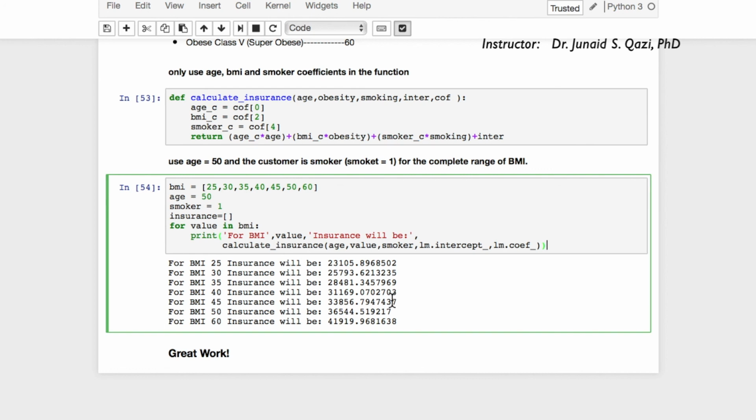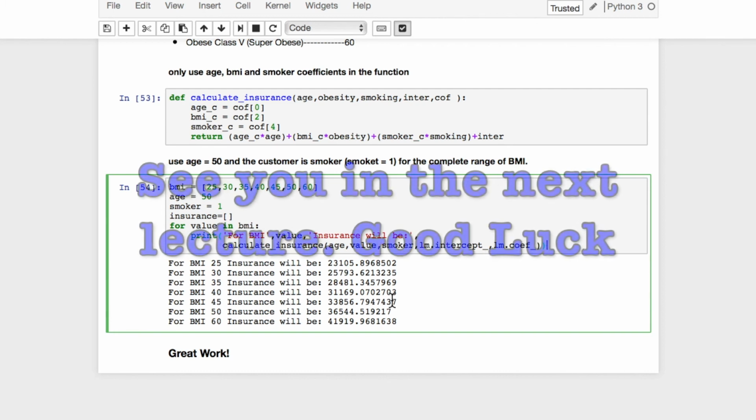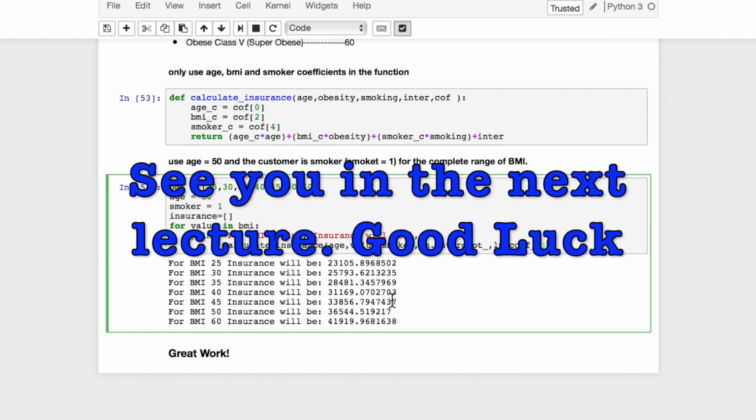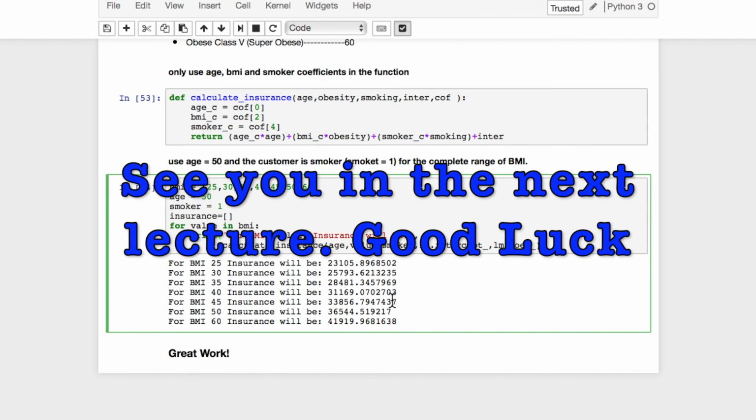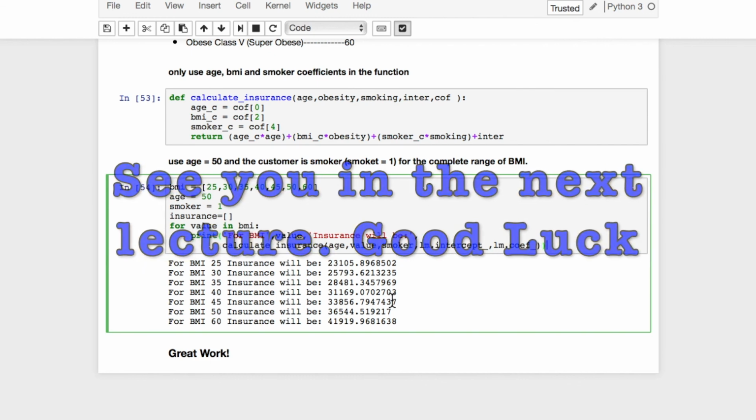So this was all about the exercise solution lecture, guys. Go through these tasks once again and try to understand each and every step of these tasks. I hope you're enjoying the machine learning section. See you in the next lecture, where we are going to learn another very important machine learning algorithm, which is logistic regression. Good luck.